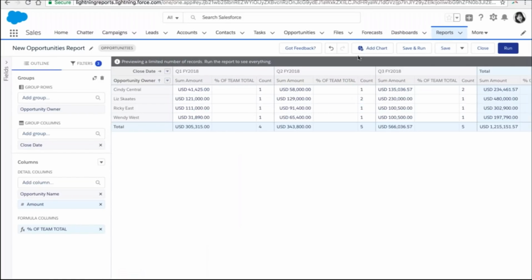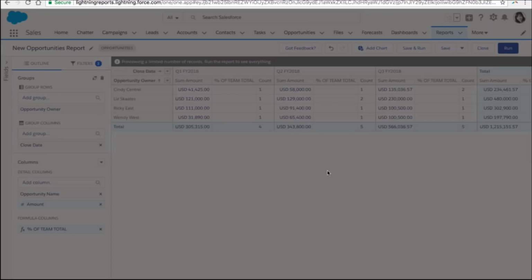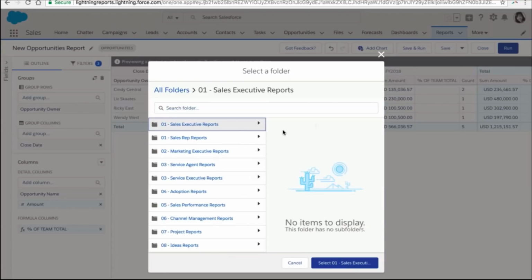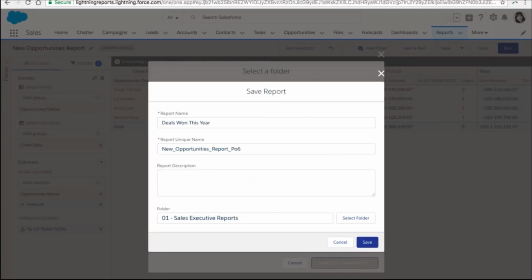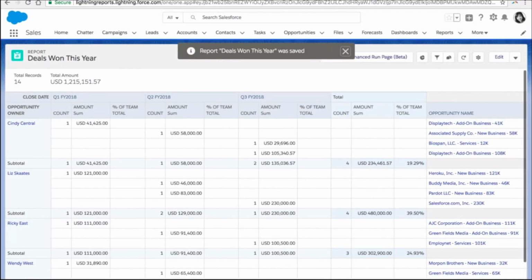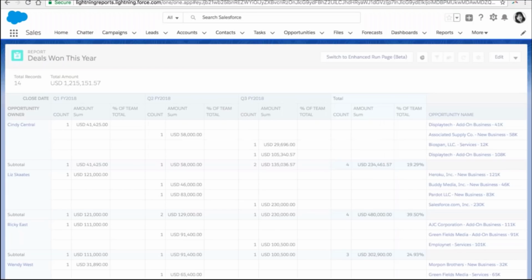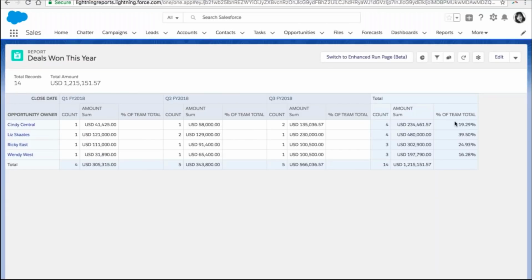And when I save and run it, I'll call this deals won this year. And we'll save it to a subfolder. Let's say the sales executive reports folder. And it runs it. And actually, it would be easier if we just see the aggregates and not all the details. And we'll see that the team totals were calculated for each owner. So we know Cindy Central contributed 19% to the team total, and I contributed 39.5% to the team total. We can also add a chart here.